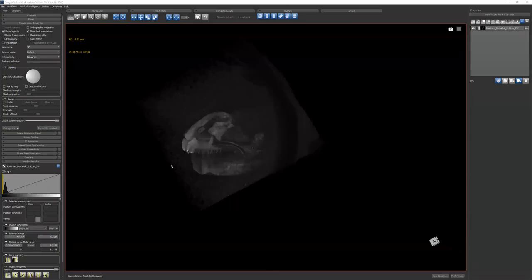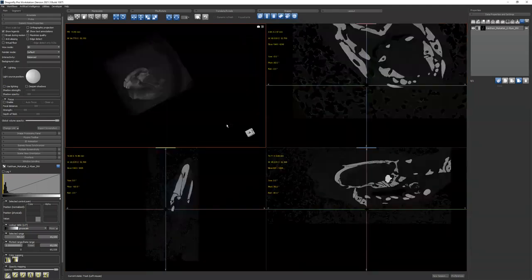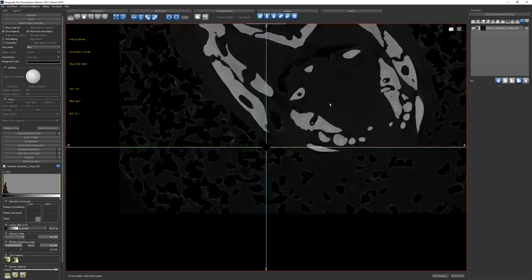So when you first open your file, you're going to get 4 panels. You have sections in these 3 panels in different angles. And then you have a 3D panel. And all of this can be customized. So if you double click any of these, you maximize the size of them, for example, here.